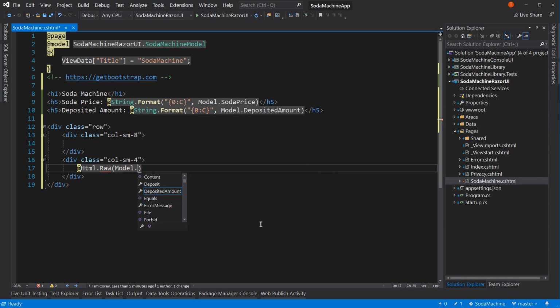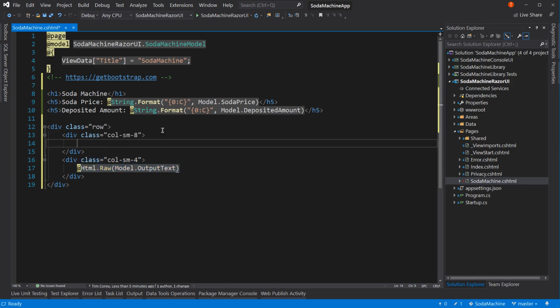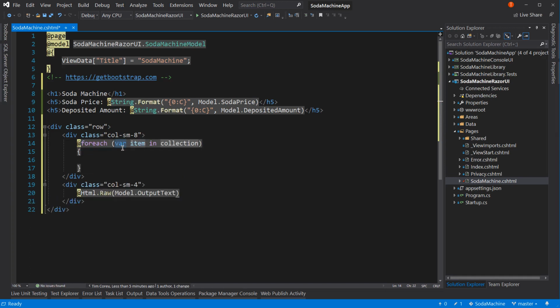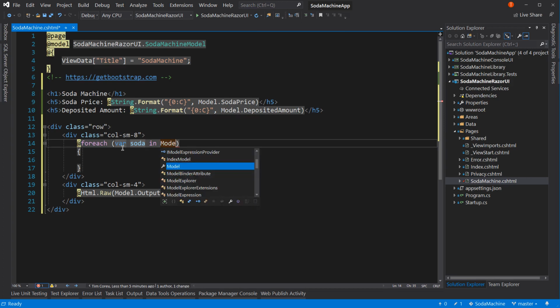So Model.OutputText. That's going to be your output text. That will be what we display and say, hey, here's all the things that are happening right now, like you got a soda, and here's your change. On the right-hand side, this is where we're going to have the list of the different sodas, and you can push the button to get a soda. So inside here, what we need is a foreach. So foreach, let's say soda in Model.SodaOptions. That's our list of sodas.